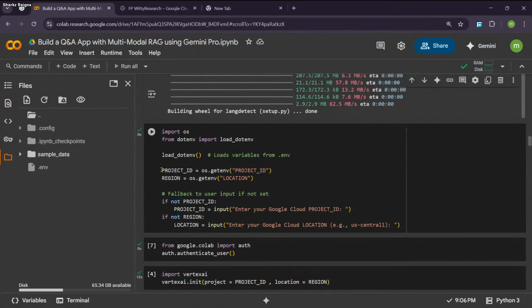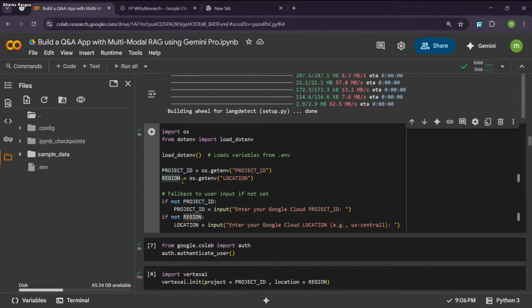So here you'll come and set your project, the project ID and the project region. It's not advisable to upload your confidential details on the Colab, because you're going to share it with other people. So you'll create a .env, and then in the .env you'll set the project ID to your project ID, and then the location to your location.